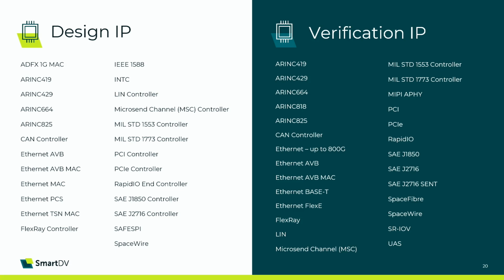Okay, so this is already the last slide. Just would like to quickly have an overview on verification and design IP that is being offered by SmartDV. We just see here a snapshot of all the available functions, but these are the ones that are typically used in functional safety requirements. We offer a lot more. But these are the ones that are used in, for example, mil-aero or defense applications and automotive applications. Yeah, might be of interest for you guys here as well.